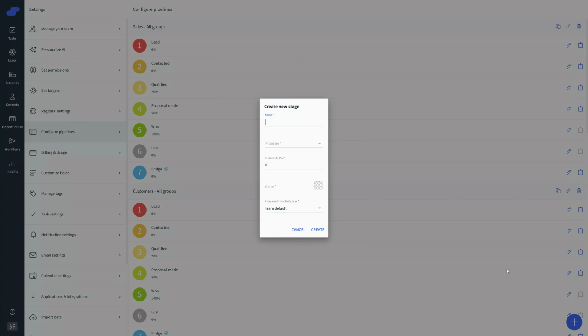Let's say we want to add a stage called Interested for contacted opportunities that show interest but aren't qualified yet. We'll add it to our pipeline called Sales. We'll keep the probability at 0% since there's currently no chance of winning a deal in this stage. We're not actively selling to them yet. You can choose whichever color you'd like for the stage and also set an inactivity task for it.